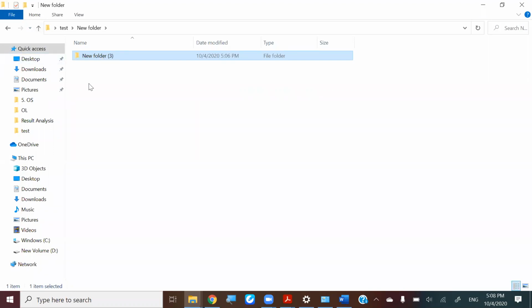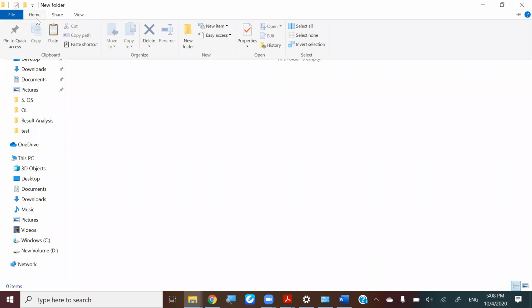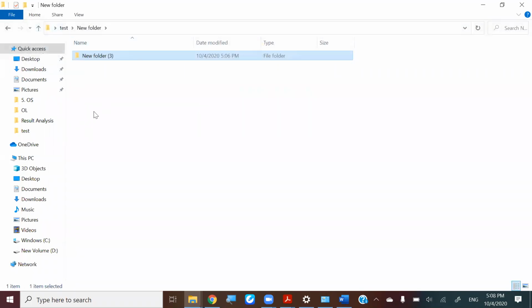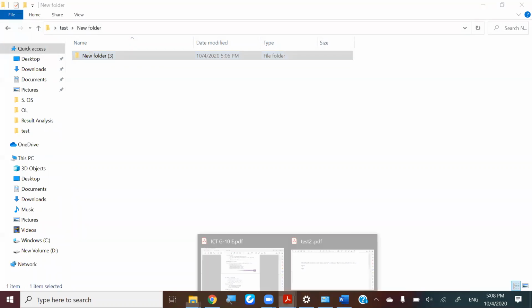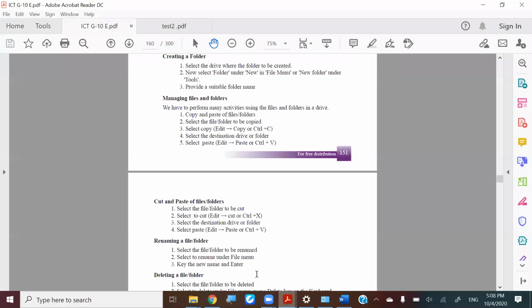Or else you can do the pasting part, visiting the home tab and using this paste. So if you click it, it will paste again, right? So those are the things that you need to know regarding the operating system shortcuts. So it's better you remember the shortcuts. For copying, it is Control C. For pasting, it is Control V. To create a new folder, it is the Control key plus Shift plus N key, right?